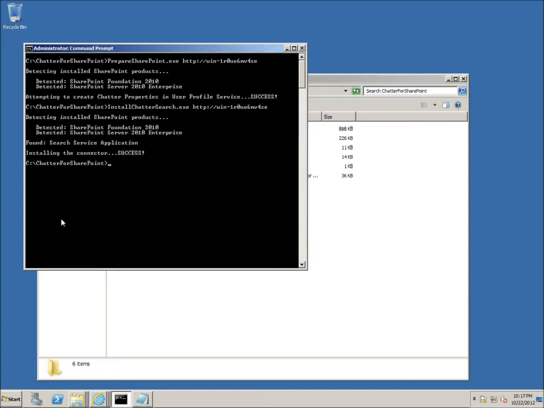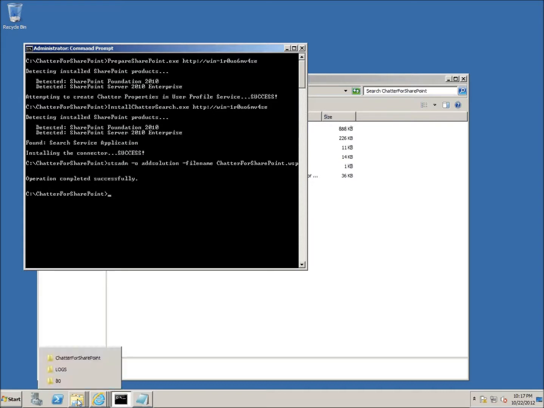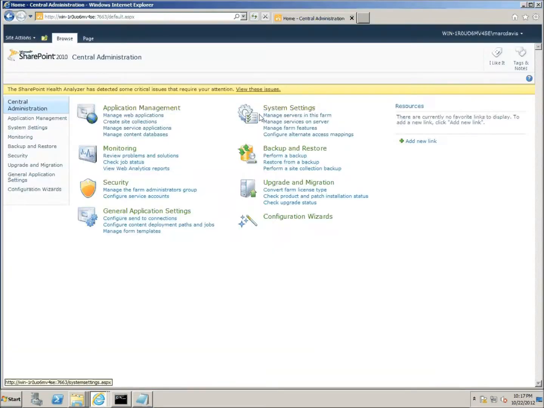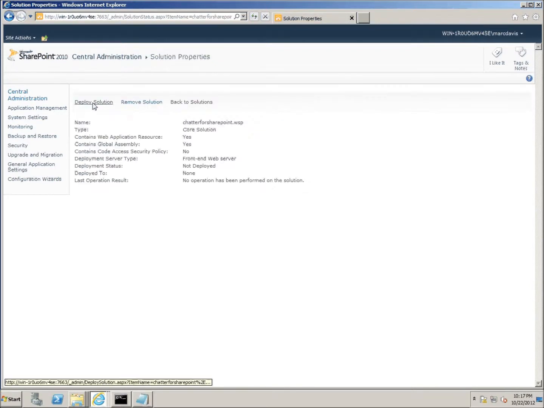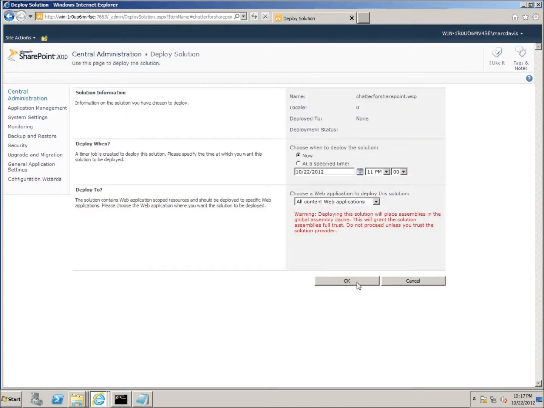Since we already have the command line open, we will just use the STS-ADM command to add the solution. Okay, and we choose the WSP. Operation completed successfully. And now we can go back over here into administration and we can deploy that solution. So we'll see that we now have it here. We'll go ahead, click on it, and choose deploy. We'll deploy to all web applications.